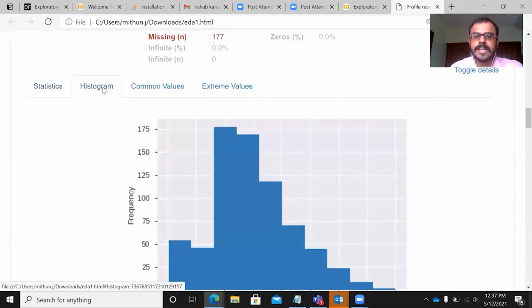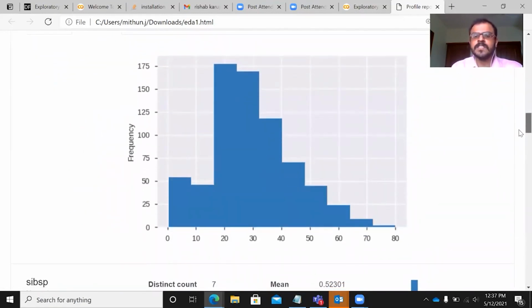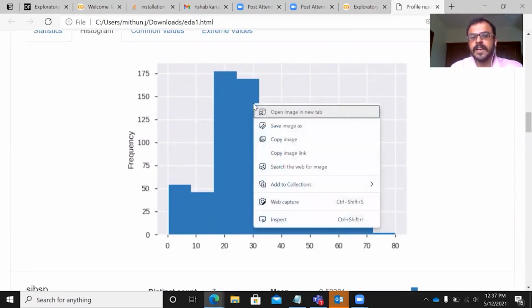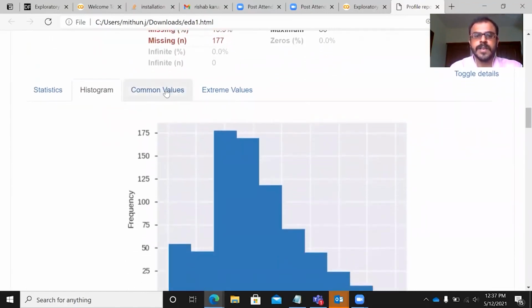I can click on the second tab, which is the histogram. So my first impression there is that the variable age is not normally distributed. A histogram is a frequency distribution curve. And if you want, you can just right click and save this image, or you can copy it and paste it in Word as well. So this is the beauty of Pandas profiling. It gives a lot of useful information, right?